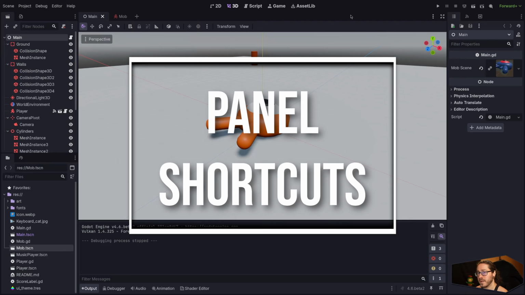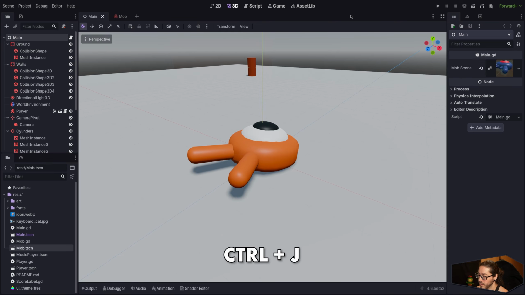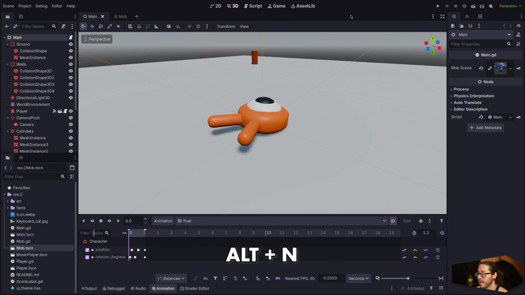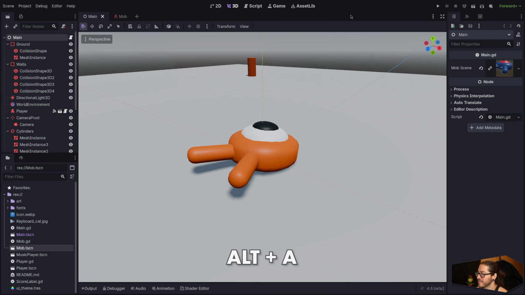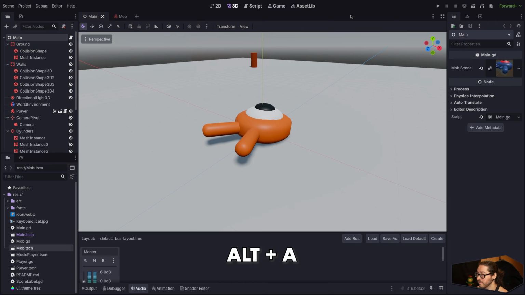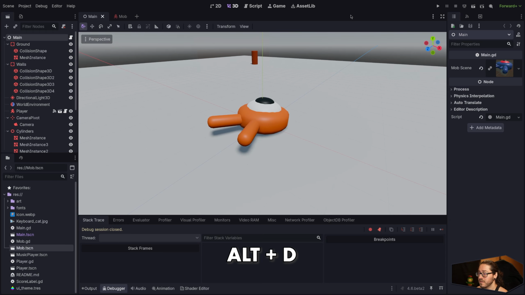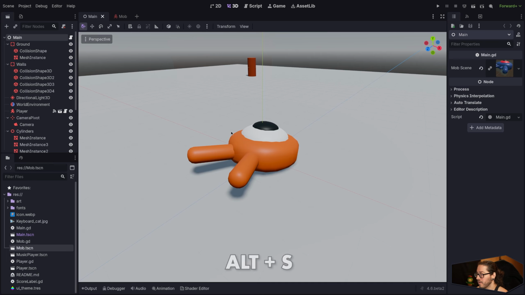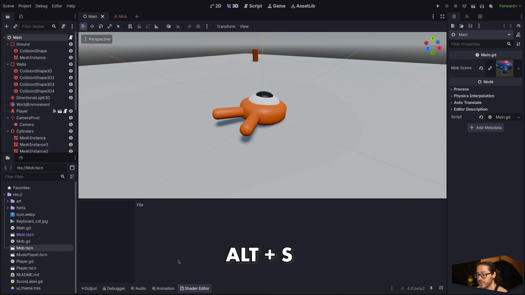Now for the bottom panel shortcuts, if you hit Control J, it will toggle your last open panel. Alt N will toggle the animation bottom panel. Alt A will toggle the audio bottom panel. Alt plus D will toggle the debugger bottom panel. Alt plus O will toggle the output bottom panel, and Alt plus S will toggle your shader editor.